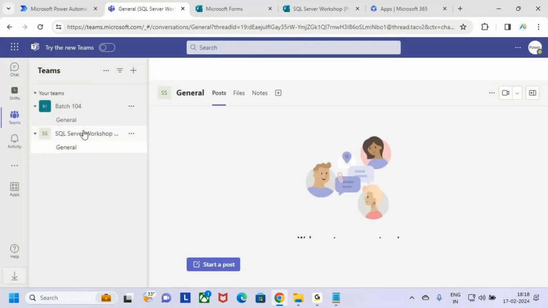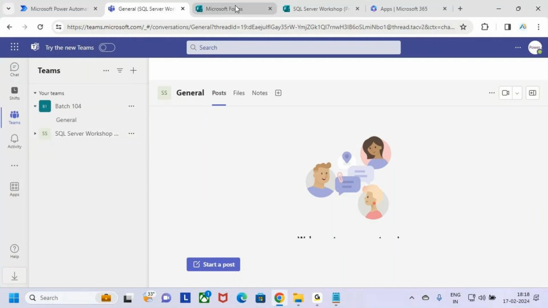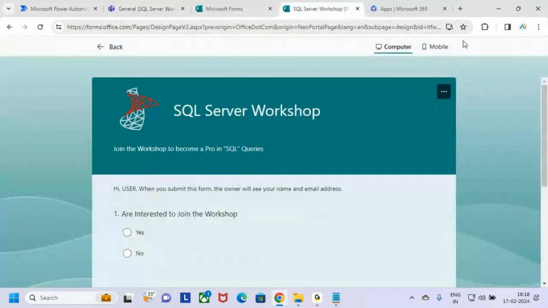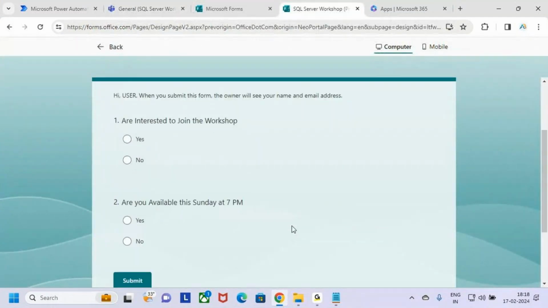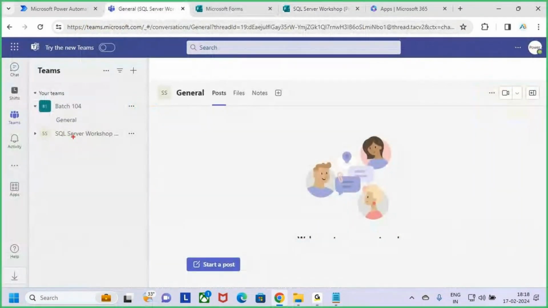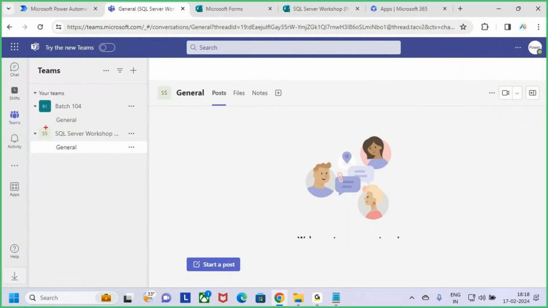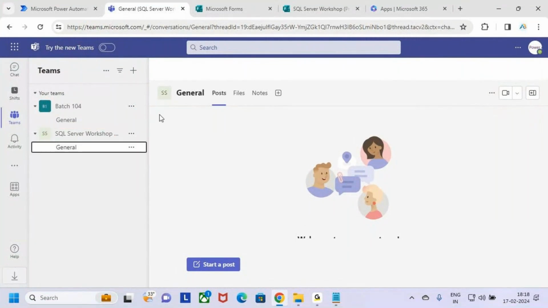Now see, automatically it is creating one group. What's that group name? Just now I created. So the group name is SQL Server Workshop 18th Feb. Tomorrow is the workshop. Now, whenever the student is interested, then the student will fill this form. If the student is filling the form, then automatically I want to add that student to this teams group. So this is what my requirement is.